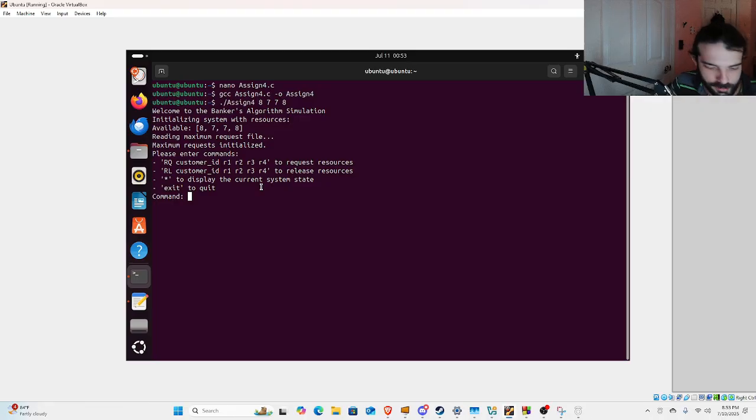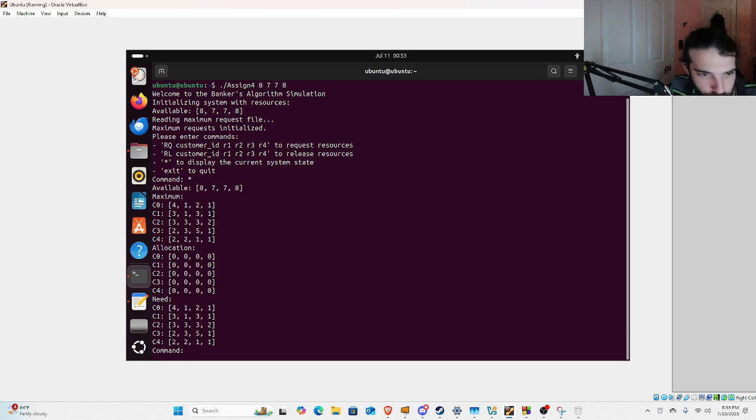It asks us for the command. So we're going to do a request command, and we're going to say customer 0. The first parameter is the customer's ID, and then the resources. I'm going to give 0 for all of the resources except the first one. Actually, before I do this, I should show the resources here, so we'll be able to see a before and after. So request from the 0 ID, 3, and then 0, 0, 0. That's 4 numbers for the resources.